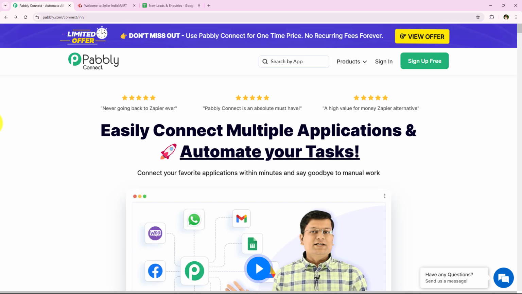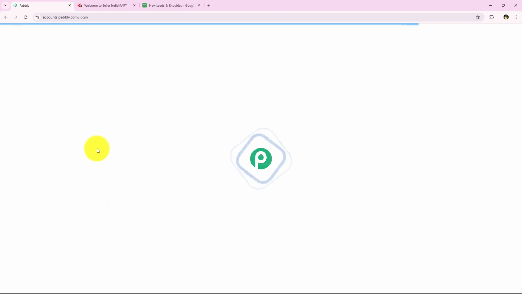my browser. It is very easy, and as soon as we open the landing page of Pabbly, we are going to get two options. One is sign in and the other one is sign up for free. So if you are a new user, you can click on this sign up for free and you are going to get 100 tasks free every month. But over here, I'm an existing user, so I'm just going to click on this sign in.